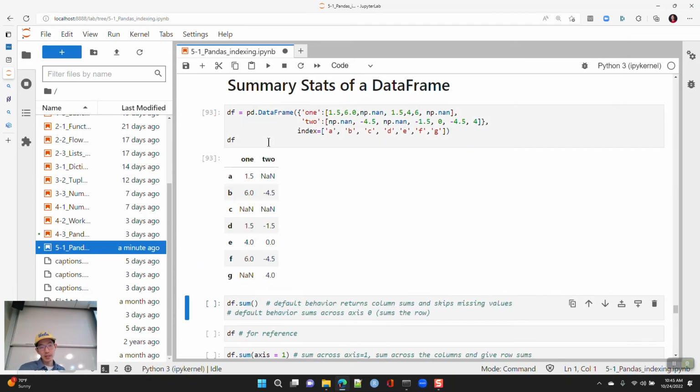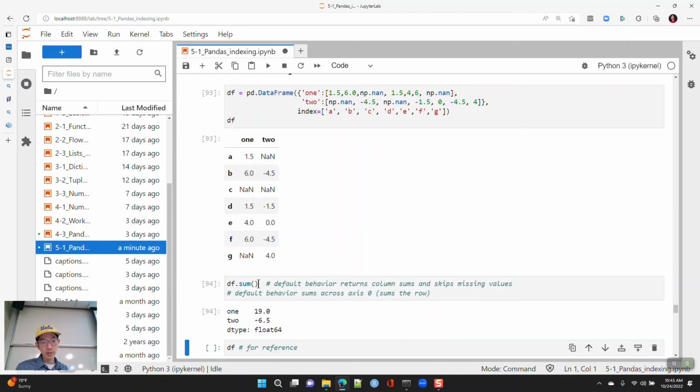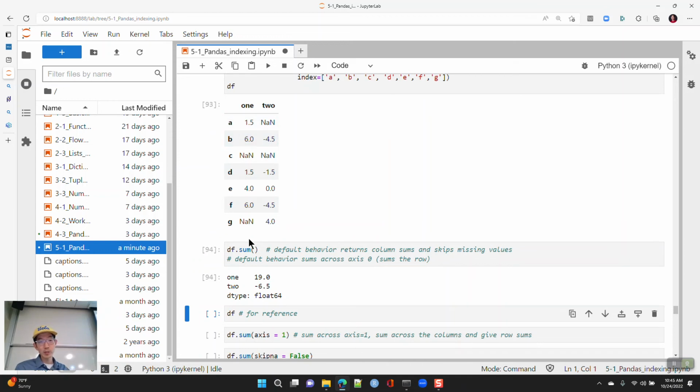Okay. Summary statistics, this is very important. So if you want to take the sum of a column, you want to take the mean of a column, you want to do something like that. Well, by default, it's going to work across columns and it's going to skip missing values. Okay, so if I do df.sum, it's going to take column 1, sum them up, it's going to skip the missing values. Same thing with column 2, yeah?